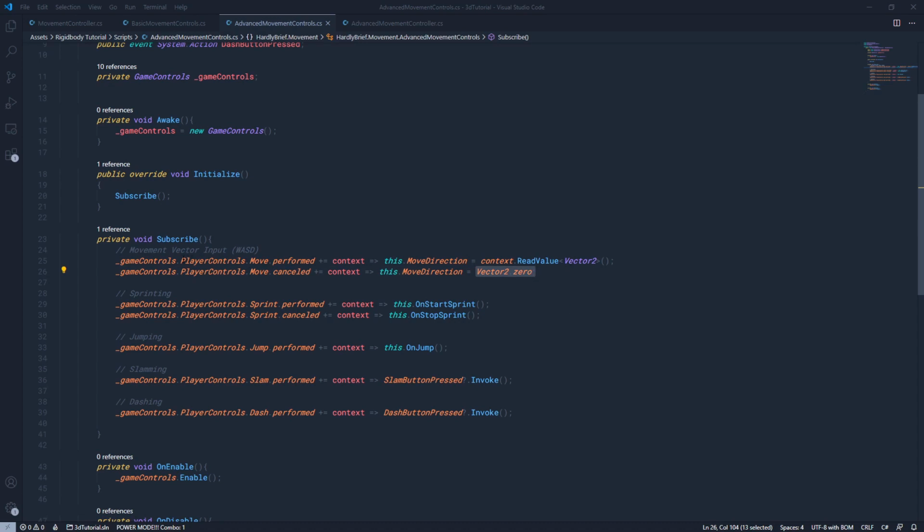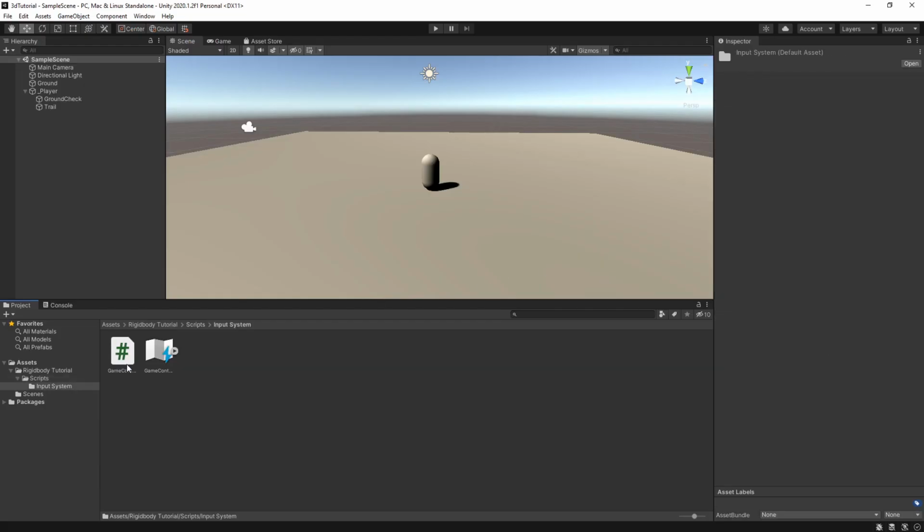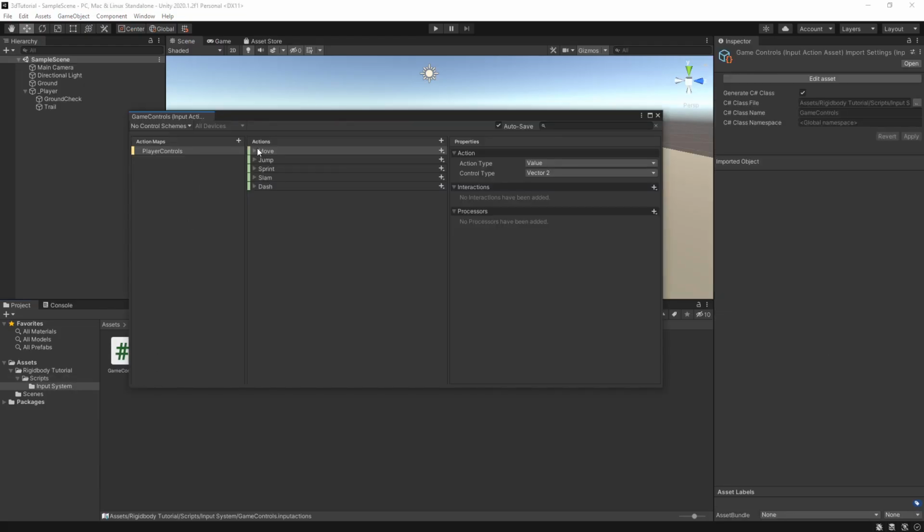And just so this is clear, let me jump back into Unity so you can actually see. So if I go into the input system and the controls, again, we're referencing the player controls action map and then the move action, and we're reading this vector2 that's based on the WASD keys.